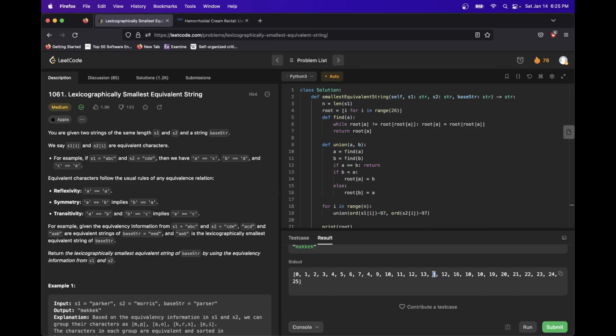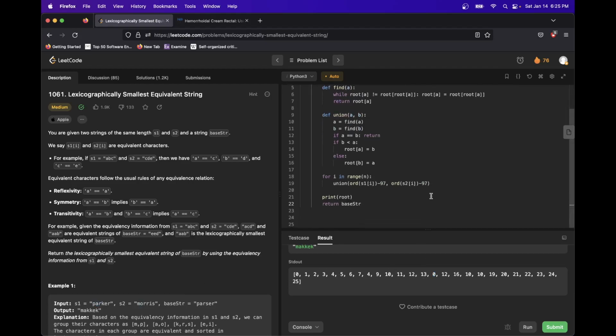We can see character 11, 12, 14 points to character 0. So at some point, A was paired with probably O, it looks like, which is character 14. So we can see this in action, and this is really powerful because it means anytime we encounter an S or an R, they're pointing to 10, so we just return 10.